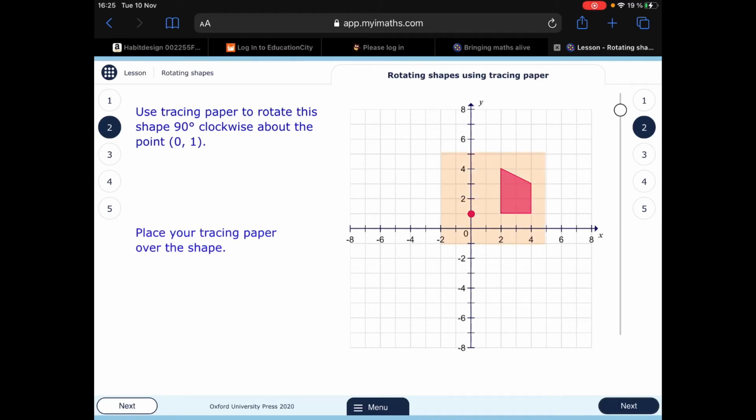You will get a bit of tracing paper and put it on top of the paper. You will get a pencil and you will trace the shape on the tracing paper, like that. Then you hold the sharp end of the pencil, the writing bit, on the center of rotation, on the point 0, 1. You need to hold the tracing paper there, and then you rotate the tracing paper 90 degrees clockwise. Very carefully, you see where the shape ends, and you lift your tracing paper carefully, and you draw it on the actual paper, not on the tracing paper again.